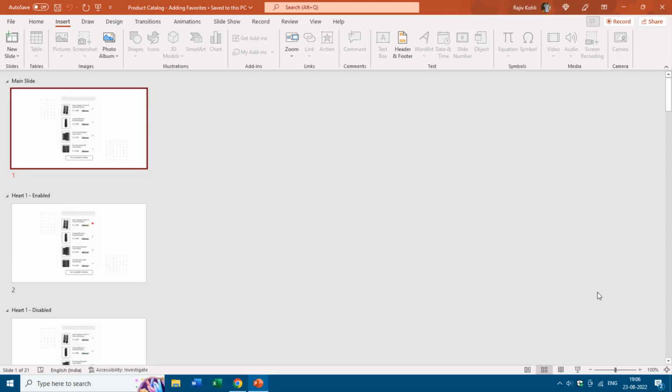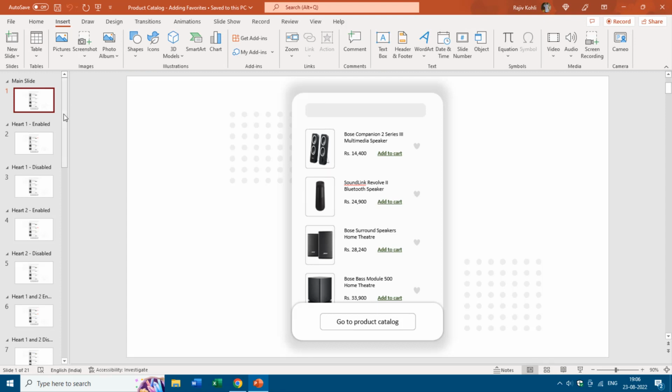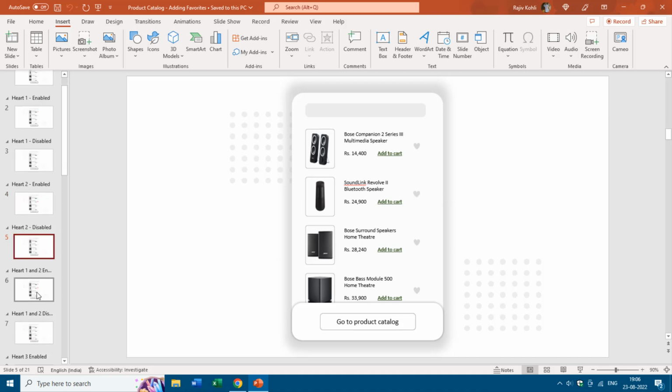So let me change the view to normal. You can see that we have here 21 total slides, where all the slides are duplicates of the main slide. The only difference is that we have changed the heart color. Like on the second slide, heart 1 is enabled, then disabled on the third, then on the fourth slide, the second heart is enabled, and on the fifth slide, the second heart is disabled. That way I have created different kinds of combinations. As you can see, on the sixth slide, hearts 1 and 2 are enabled.